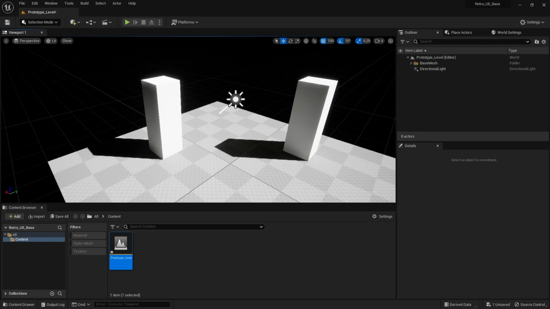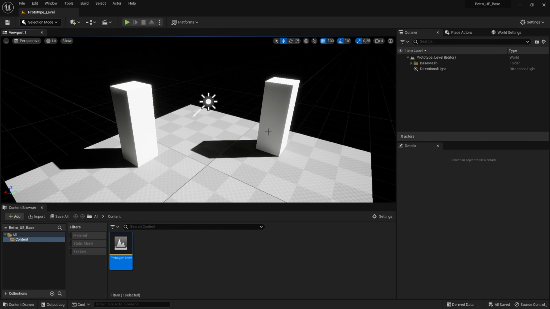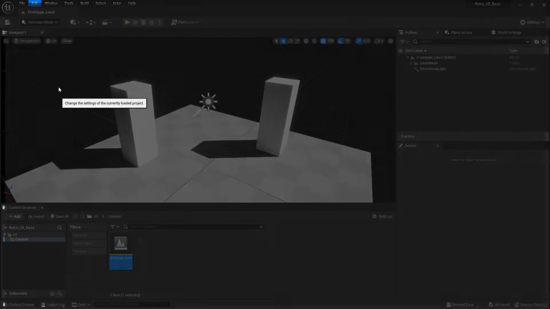And now we should be able to save the project first, and we can now start ripping stuff out of the engine settings, because the lighting is way too beautiful and perfect, and we don't need that for our retro stuff. Okay, so edit, project settings.